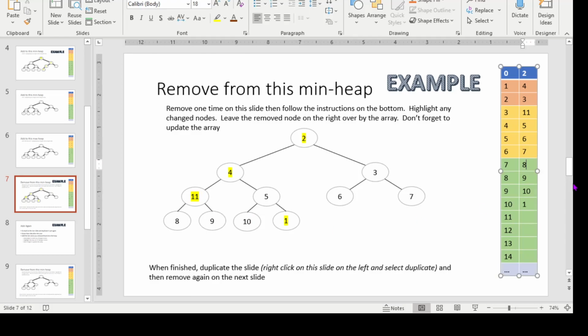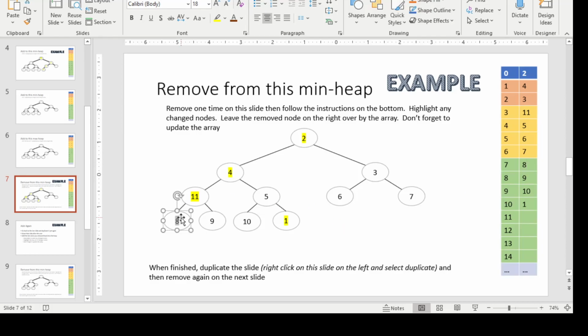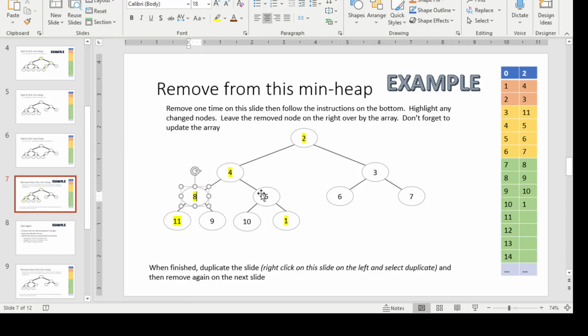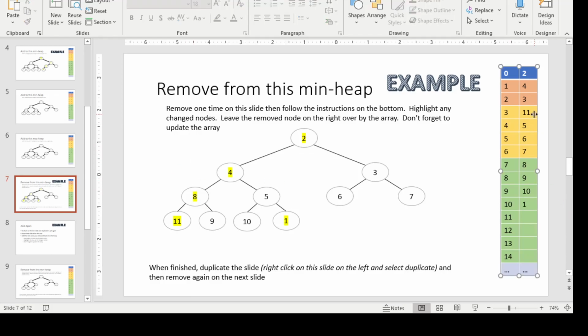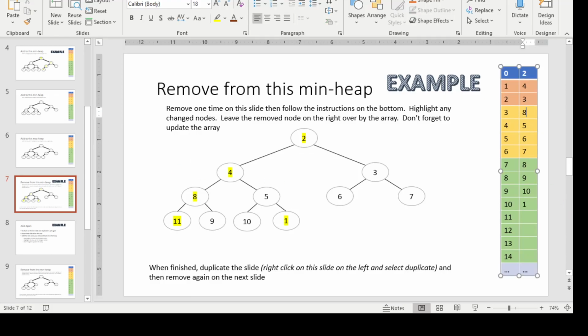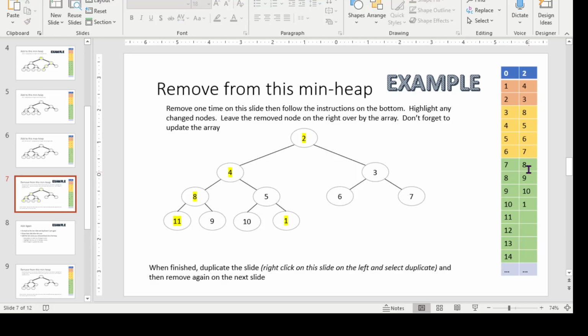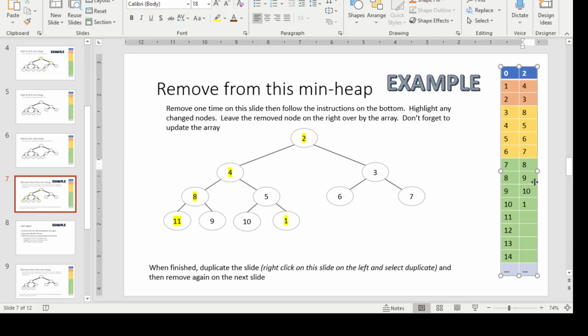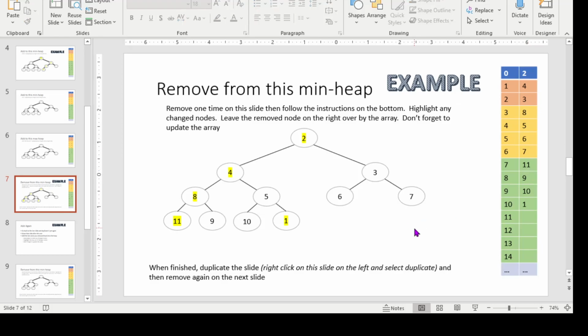All right, so the 11 now, again, comparing to 8 and 9, which one's the lower one? Well, clearly, in this case, 8 is the lower one. So 8 is going to become 11, and we'll highlight that one. And 11 becomes 8, already highlighted, and then make the change here. 8 is bubbling up the tree. It's getting closer to being a higher priority there. And then 11 comes down here. And we're not done yet.